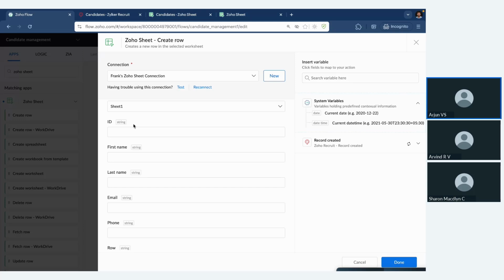All right. So what we need to do now is to send information from the trigger to this particular spreadsheet. And we want to send the ID of the candidate in Zoho Recruit to this field, the first name to this one, and so on, right? Let's see how we can do that.